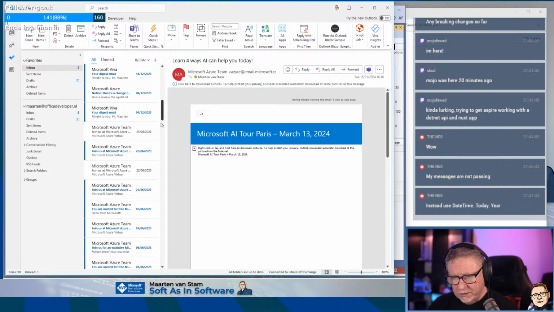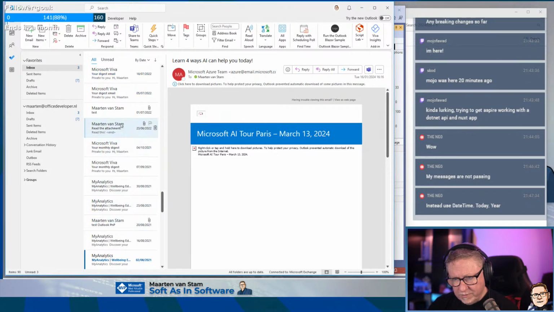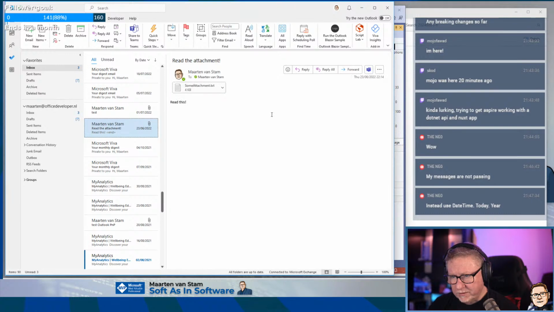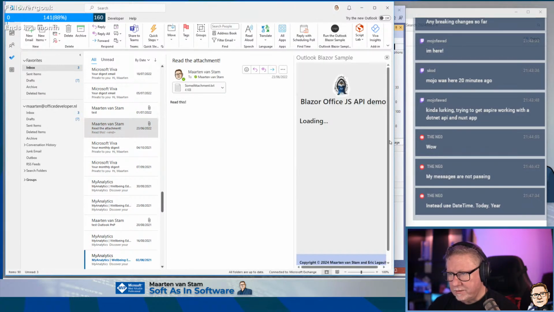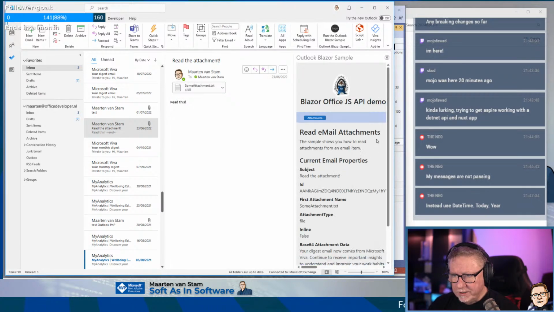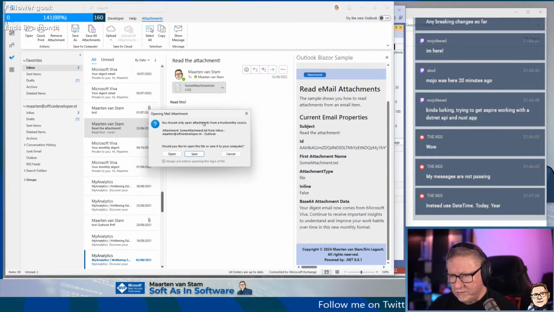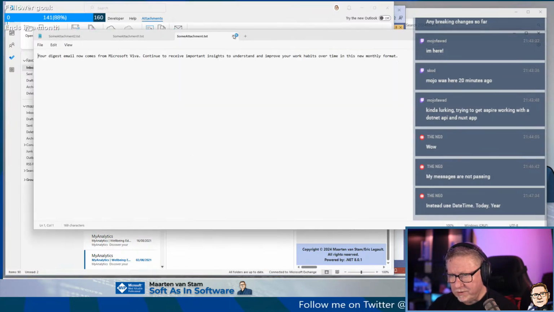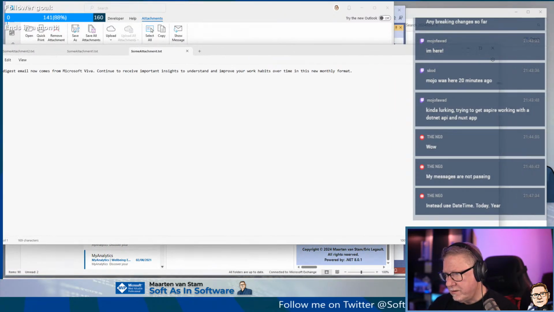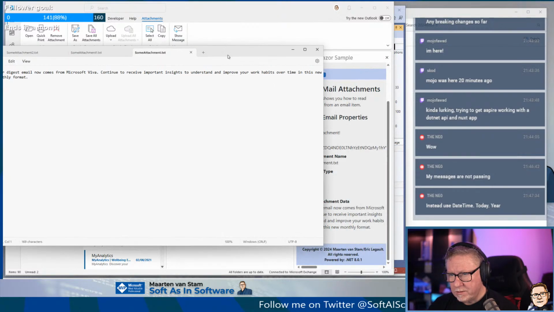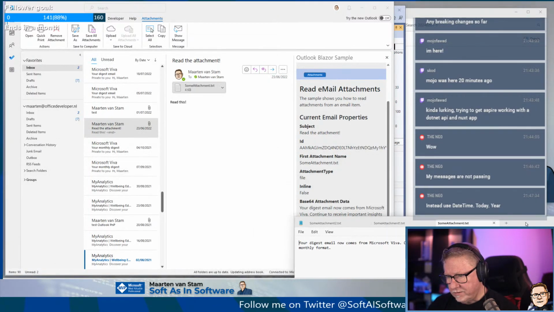Let's find one with an attachment. Let's pick this one. Read it again, reading this attachment, found an attachment, some attachment.txt, and this is what's in there. You open this, so you should be seeing the same thing. Your digest email, that's the same thing.